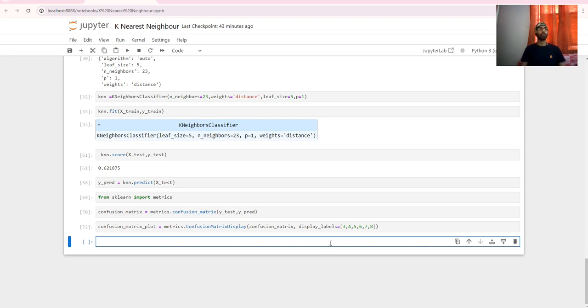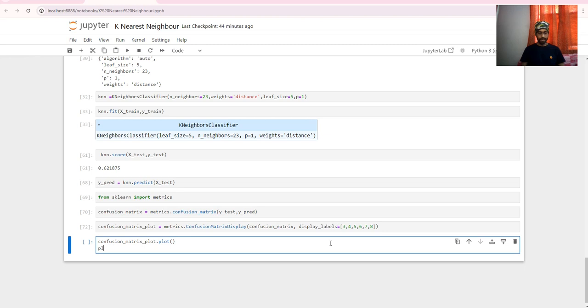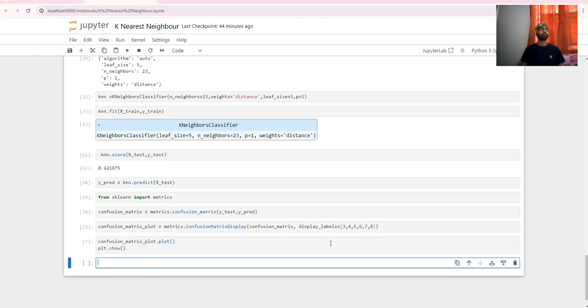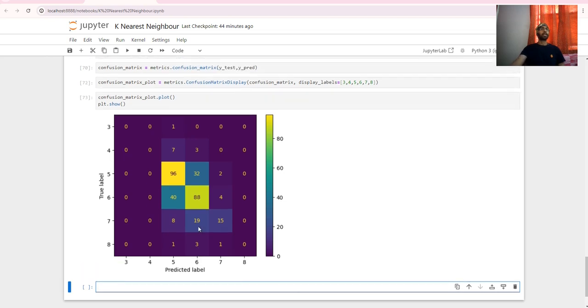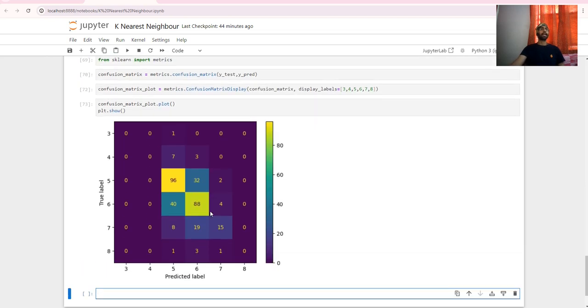Now we just need to show it. Confusion matrix plot dot plot, and plt.show. Now we have come with our categories and the numbers.